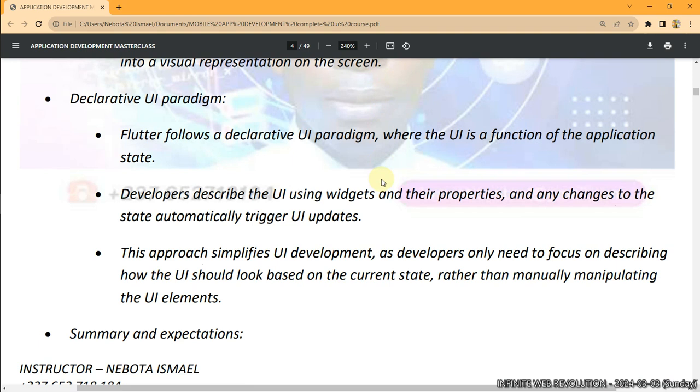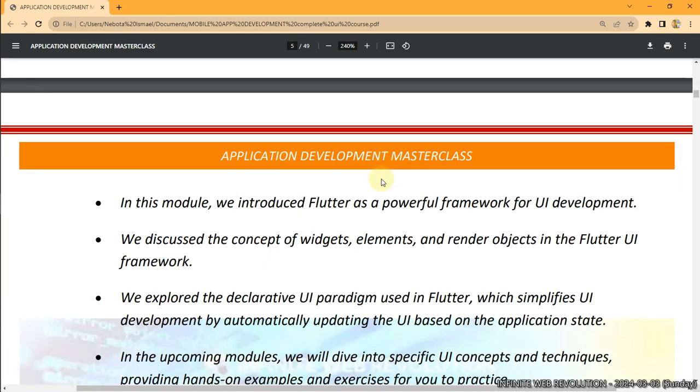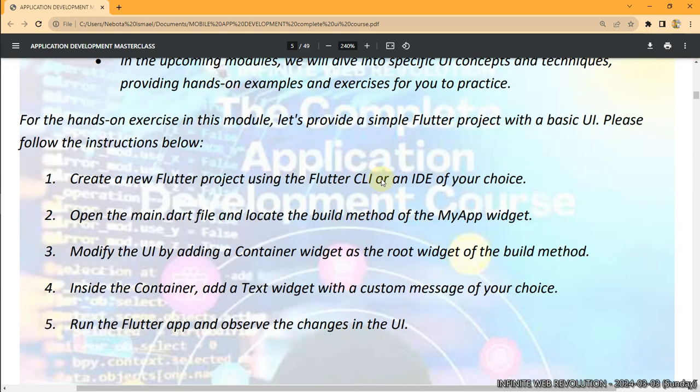real-time work. Now we have the summary and expectations. In this module, we introduced Flutter as a powerful framework for UI development. We discussed the concepts of widgets, elements, and render objects in the Flutter UI framework. We have explored the declarative UI paradigm used in Flutter, which simplifies UI development by automatically updating the UI based on the application state. So this has actually been interesting.